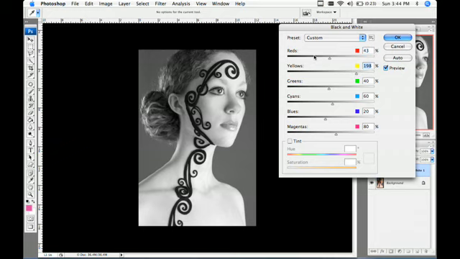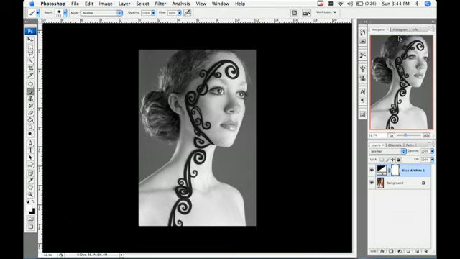What's great about this black and white conversion tool is that because you have adjustment layers, you can make different parts of the image be converted to black and white in different ways. So let me just show you how this would work in reality. Let's say, for example, I want to do a general black and white conversion, but I would like the model's lips to be converted to a darker color.